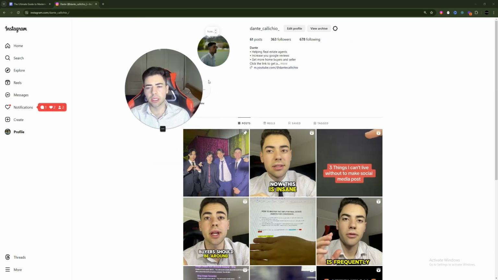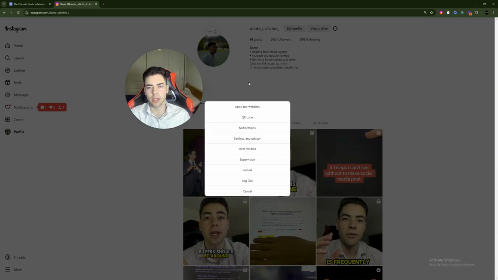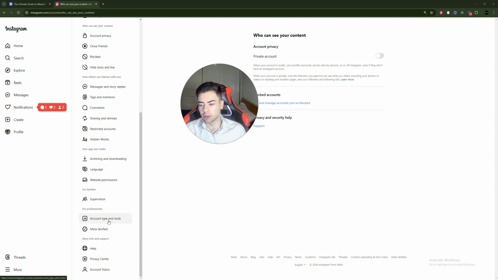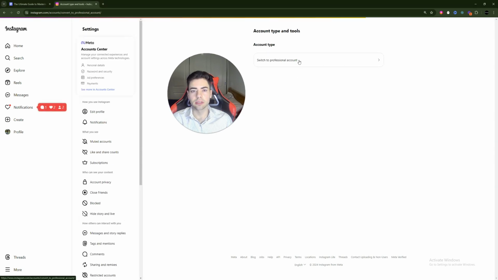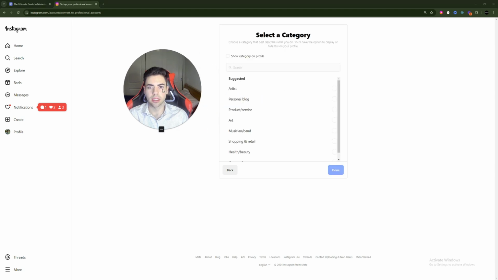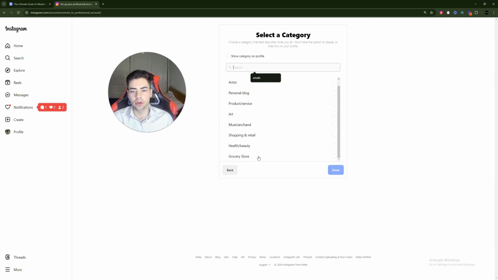So you're going to come back here, you're going to click on the little cog icon, you're going to go to settings and privacy. From here you're going to scroll down to the bottom, account type and tools, and it's going to say switch to professional account. So you can do creator, just do create and click next, and then from here you're gonna type in what type of category you would want to be associated with this.